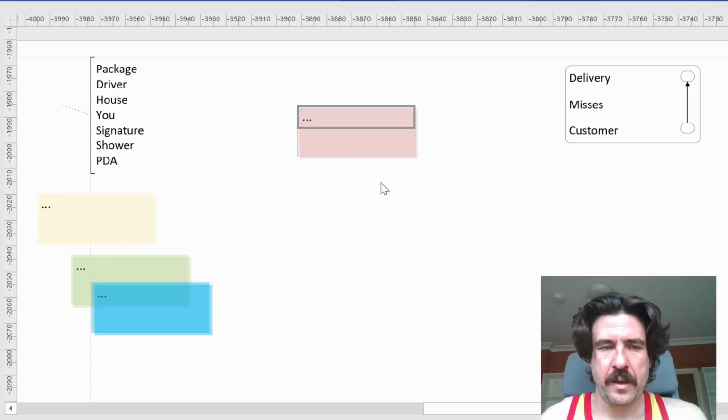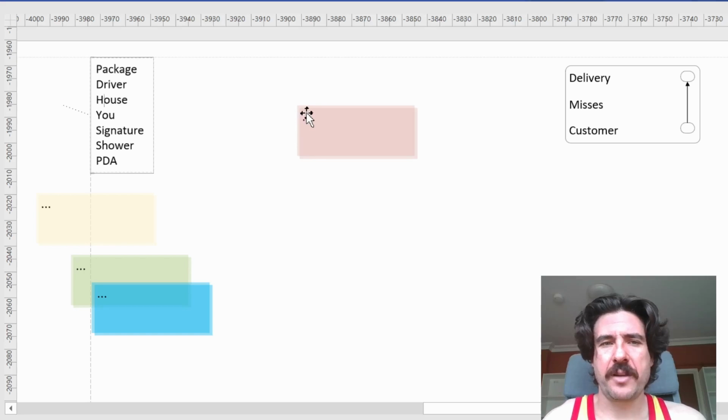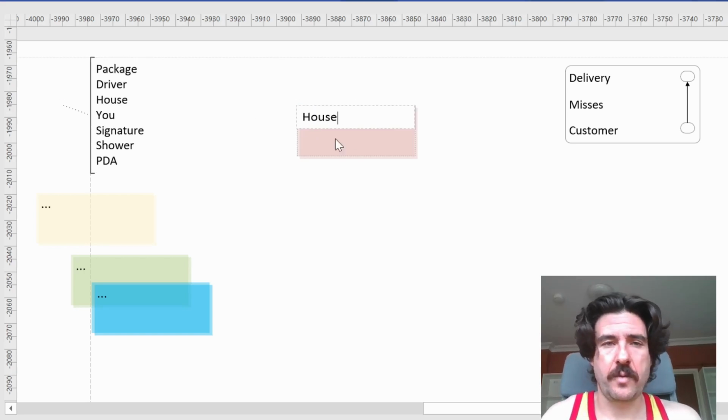Okay, so here we go. Let's start here. Now, if you want to start with the most obvious thing, where is the place where you missed the delivery? We've already got something highlighted there. So I think I'm probably going to start with our house, or your house, or my house. So we'll start with the house there.